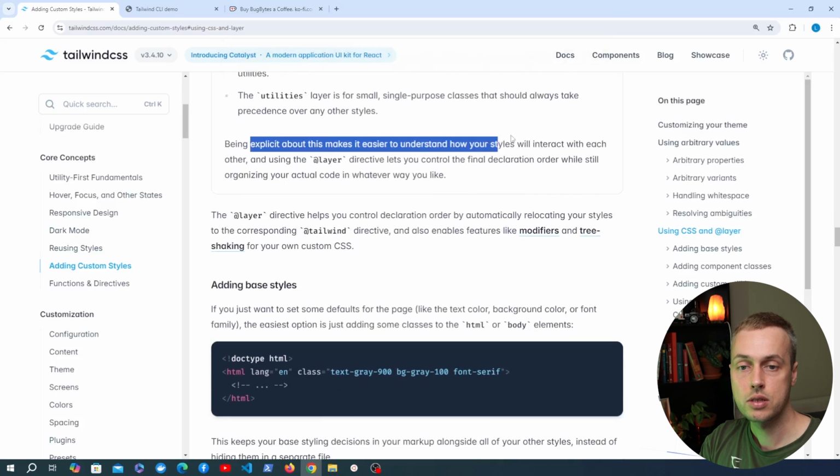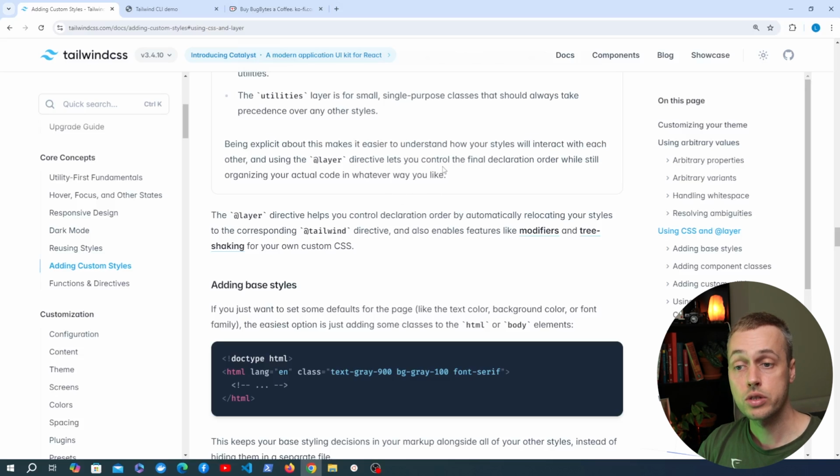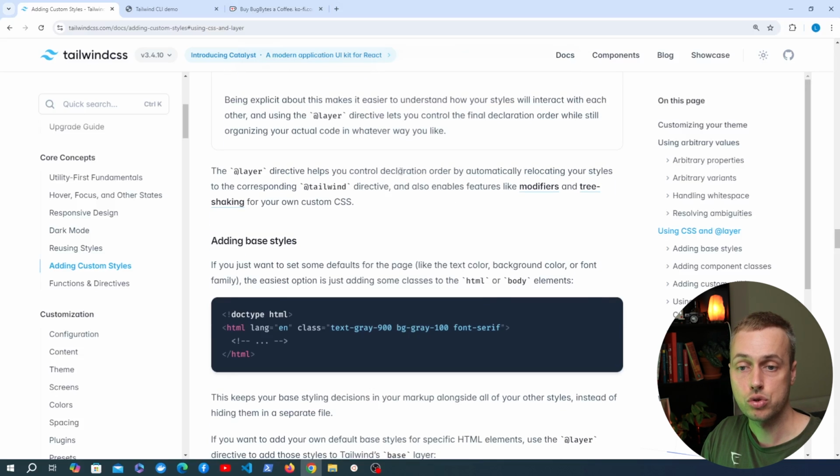So being explicit about this makes it easier to understand how your styles will interact with each other, and using the layer directive lets you control the final declaration order while still organizing your actual code in whatever way you like. And finally, the layer directive helps you control declaration order by automatically relocating your styles to the corresponding Tailwind directive. And it also enables features like modifiers, such as the hover modifier, and tree shaking for your own custom CSS. And tree shaking refers to removing unused CSS from your final bundles. Now there's a lot we can talk about when it comes to Tailwind layers and adding your own styles and also CSS layers in general, but I'm going to leave it there for this video.